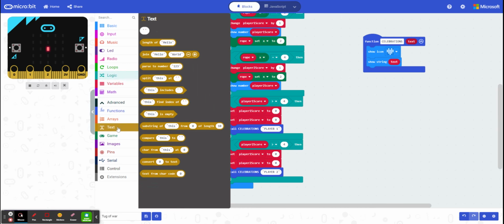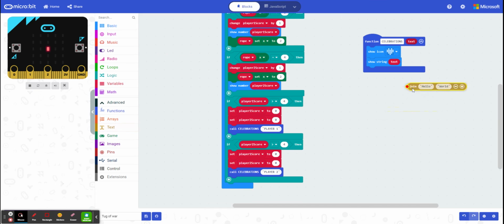I've got some text here. So text. There we go. I've got join. Now join allows me to, of course, put two things together to join them. So I'm going to be nice and efficient. And I'm going to join the name of my player with the word wins.